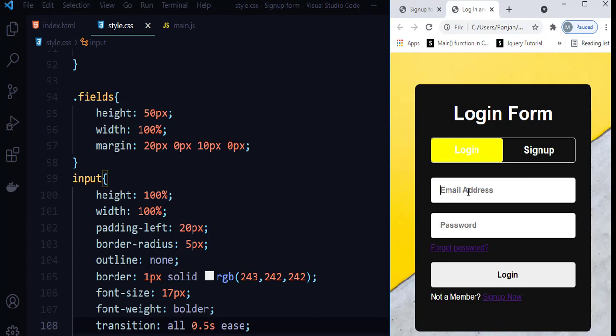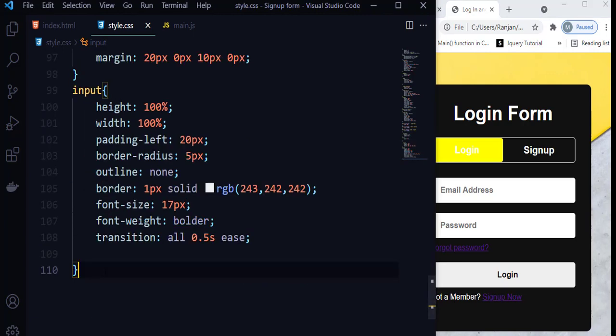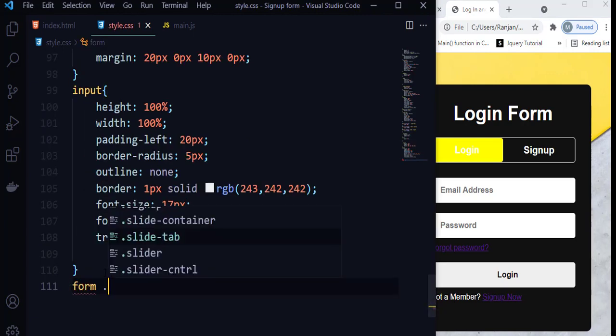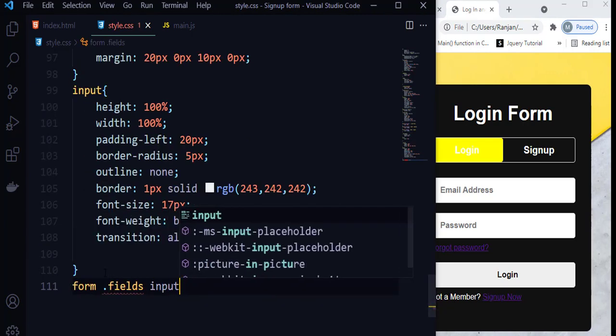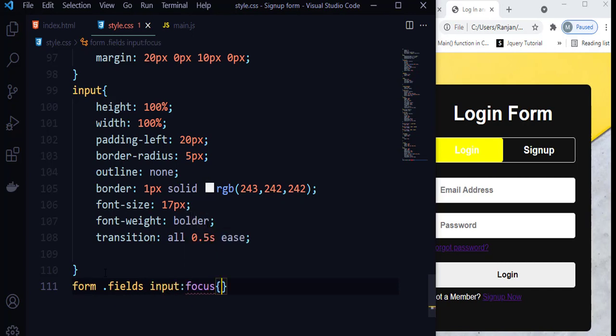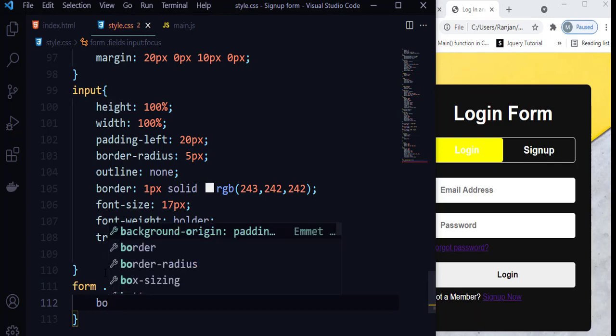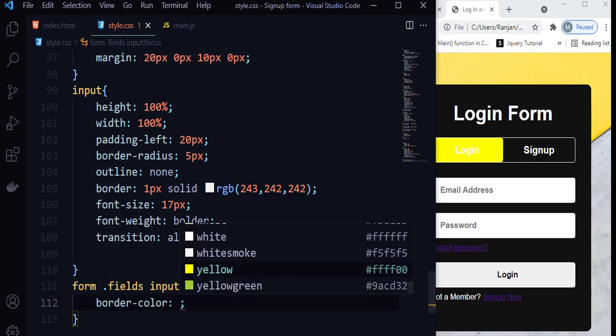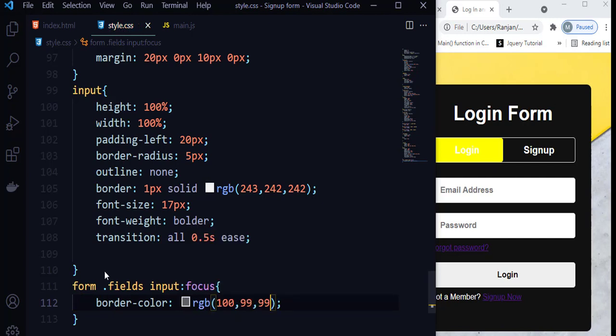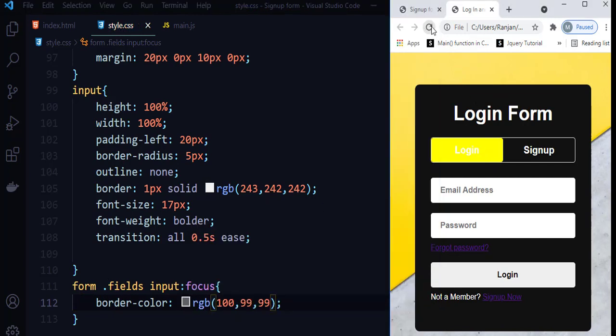Now, when I focus on this input, maybe I want to have some border on this input field. For that, all you need to do is go to the form, in that form go to the fields, then go to the input. When you do the focus, maybe I want the border in a different color. So I can say border color, any color that you want. Let me say gray. Let me save and refresh so that when you focus, there is a border in a gray color. I'm sure you can notice.